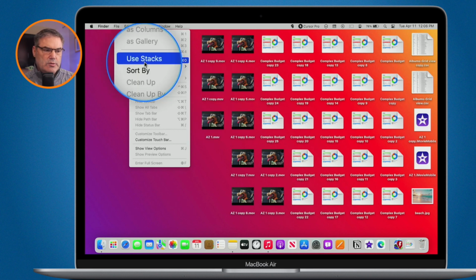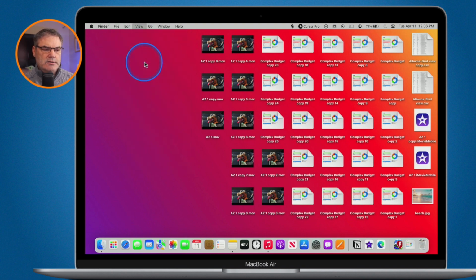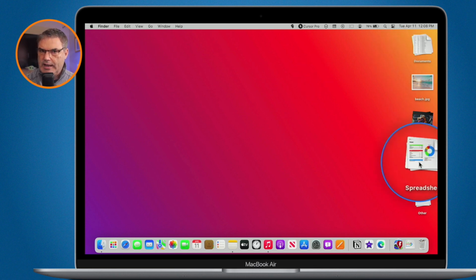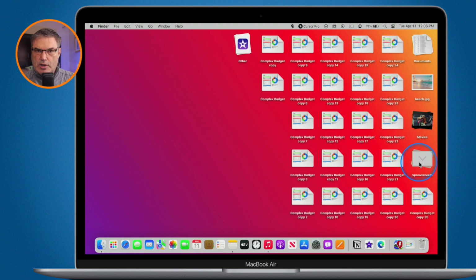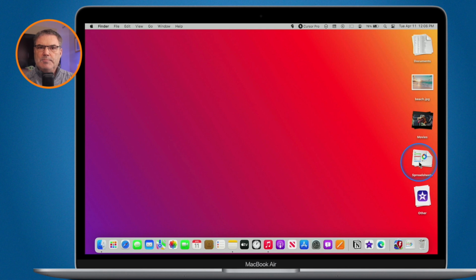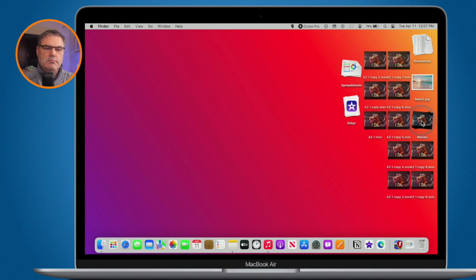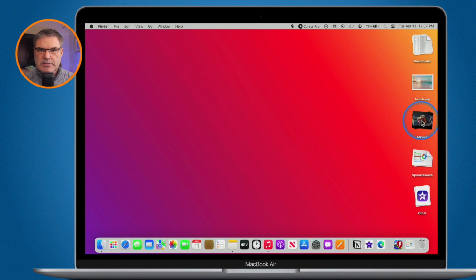When I set this, what it's going to do is stack all of my different documents together. So let's go ahead and select this. And now we can see all of my documents are here. All of my spreadsheets are here. If I click on the stack, it's going to show me all of the spreadsheets. I click on it again. It puts them back into a stack. I want to see all of my movies. Click on Movies. I can see all of my movies. Click on the stack again, and it puts it back into a stack.